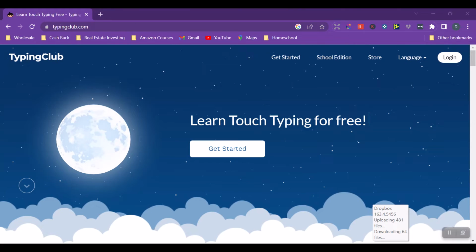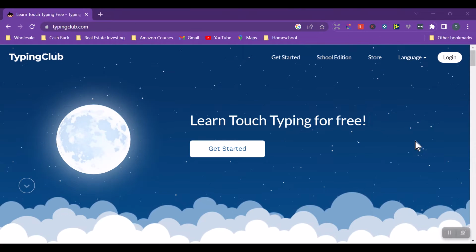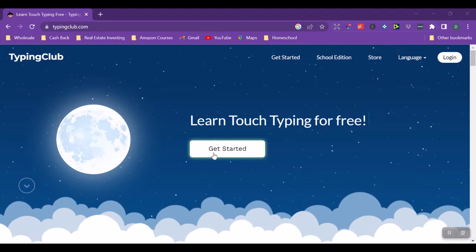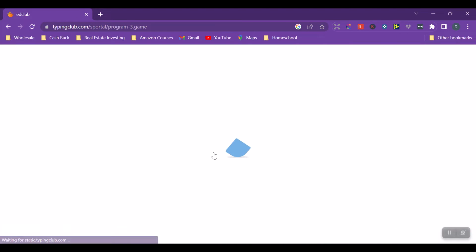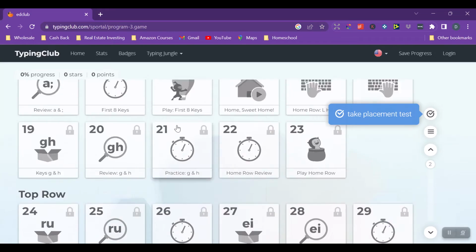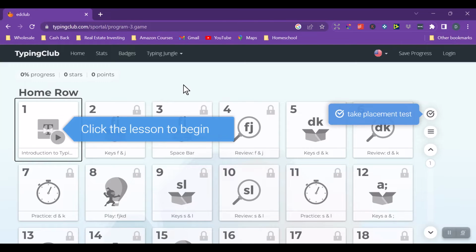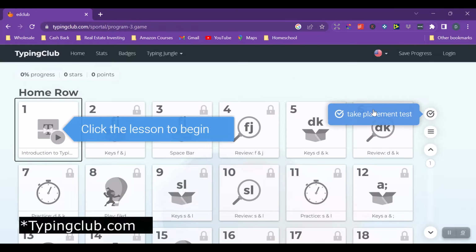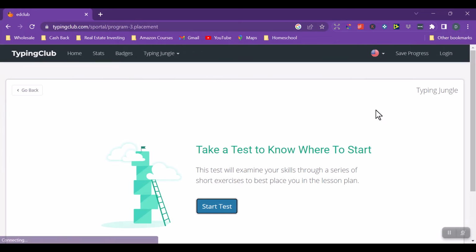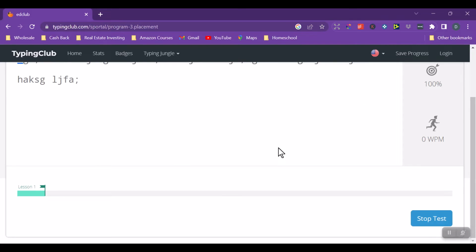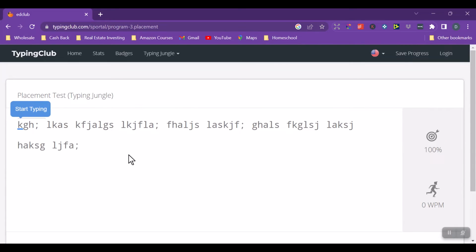So here I am at typingclub.com. You could just get started by clicking on this. And so here are all the lessons that it has. What I really like about typing.com is you can take the placement test, and that will take you to where you need to be. So you could have your child go ahead and click on the test and start taking the test.